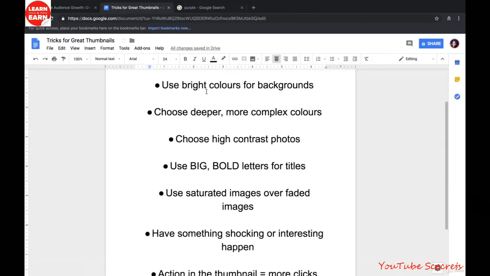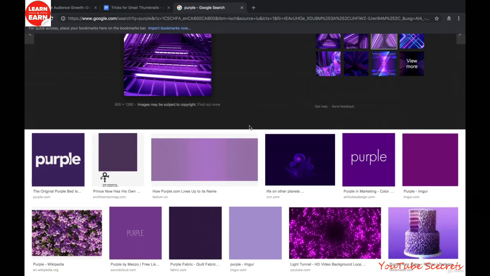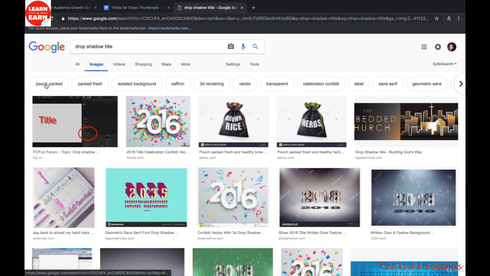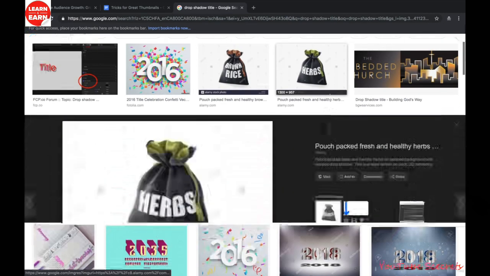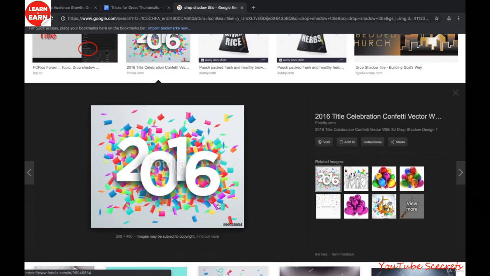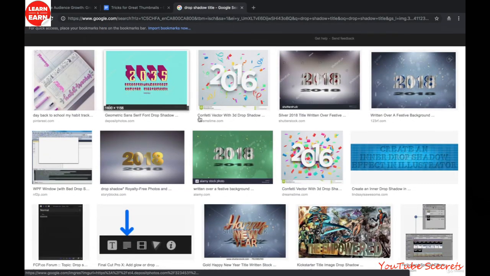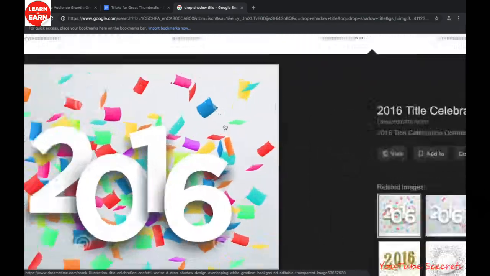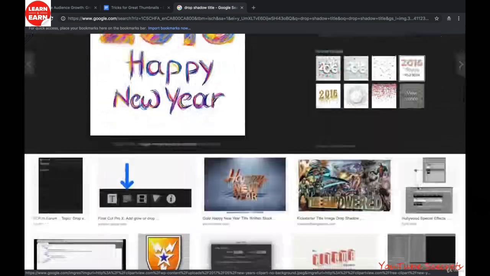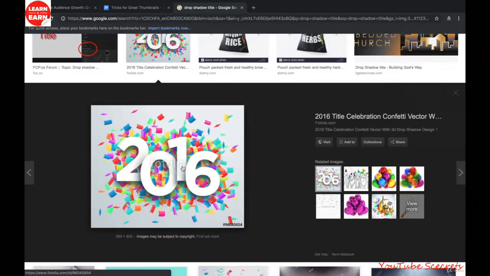So let's scroll back up. Use big bold letters for titles, that's common sense. But if you can, add drop shadows on your titles. Instead of just a regular title, like "herbs" over here, which is very flat, you can throw drop shadows on your title. As you can see, this 2016 title has a shadow in the background, kind of. That's going to make it bigger and capture more attention. You see these titles that actually have a three-dimensional aspect to them. These aren't the best examples, obviously, but you can kind of see it in this image.